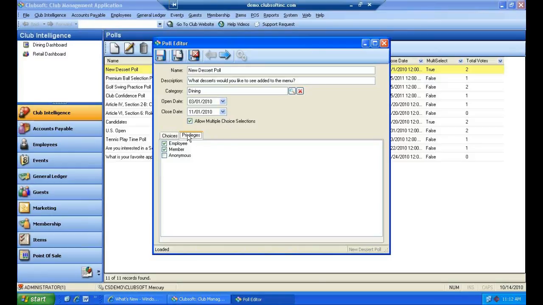That brings me to a second part of discussing the polling. We really have clubs using this in one of 2 ways. The first is a very fun, interactive way to get feedback. Things like, what desserts would you like to see added to the menu? Who do you think is going to win the U.S. Open? Fun questions like that.